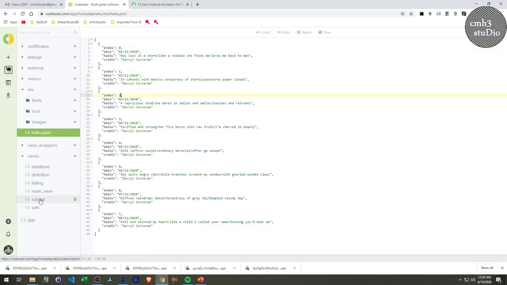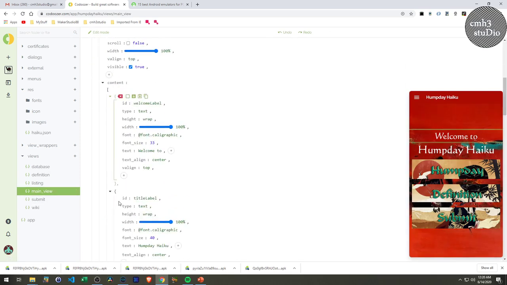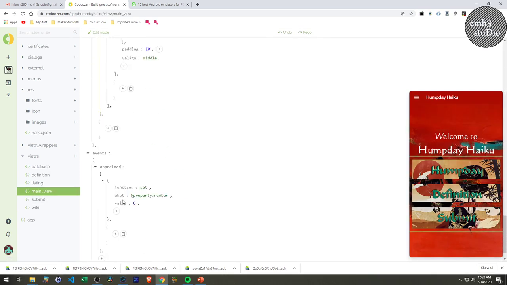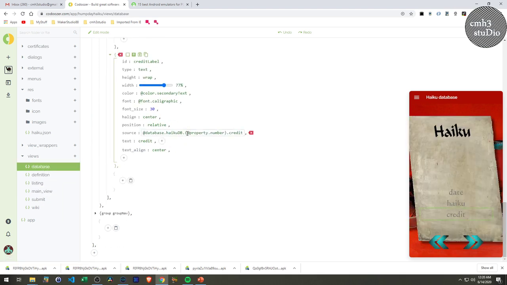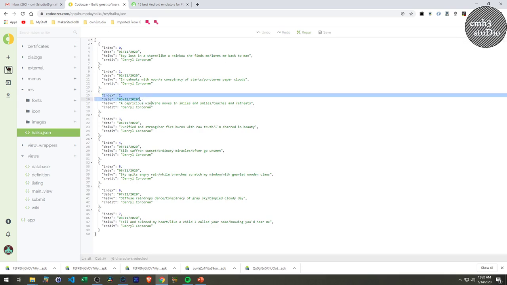What I do is when I first start the app, if I scroll all the way to the bottom, you'll see what I do here. I set the property number to 0. And so when it starts off, it's always at 0. And then when I do the showing of the value, in this case, it would start off at 0. And then if I change it to 1, it'll show me the second record in the Haiku database. If I changed it to 2, it would show me the third record, which would be that one right there.